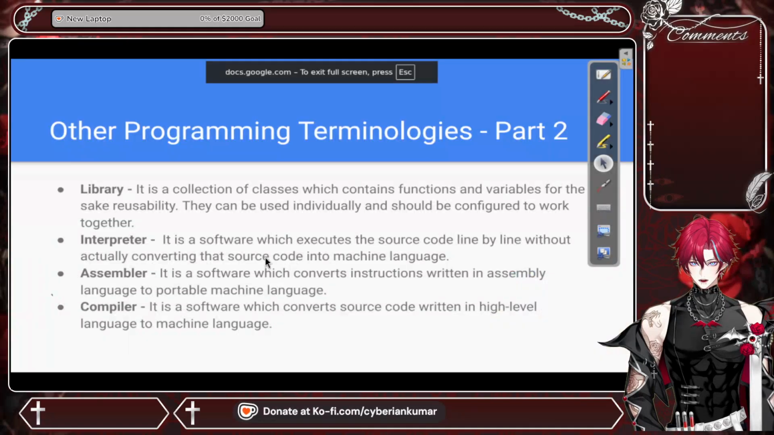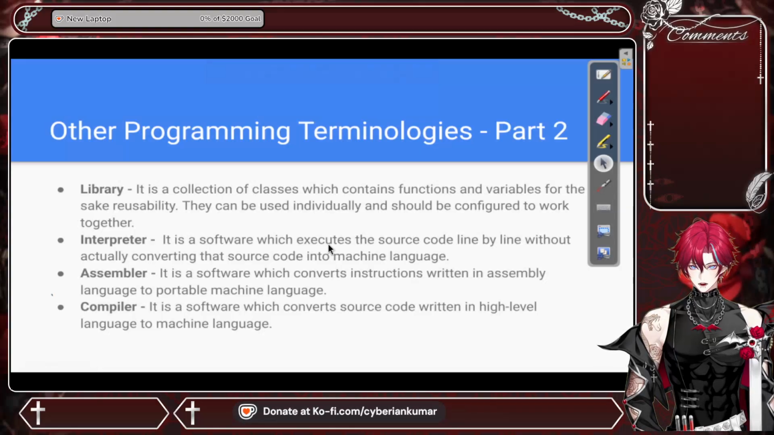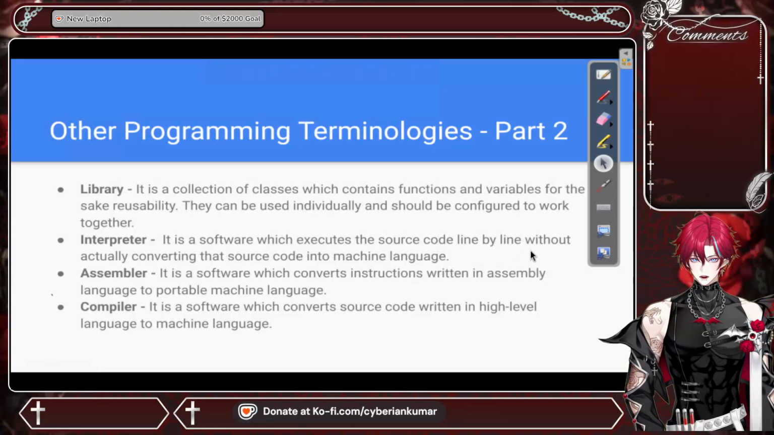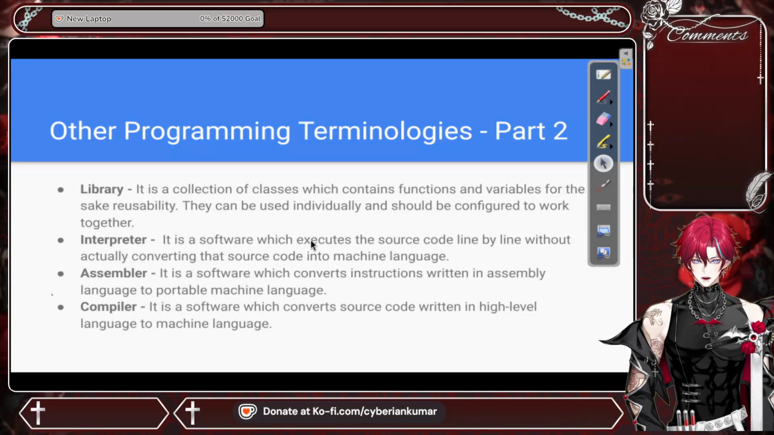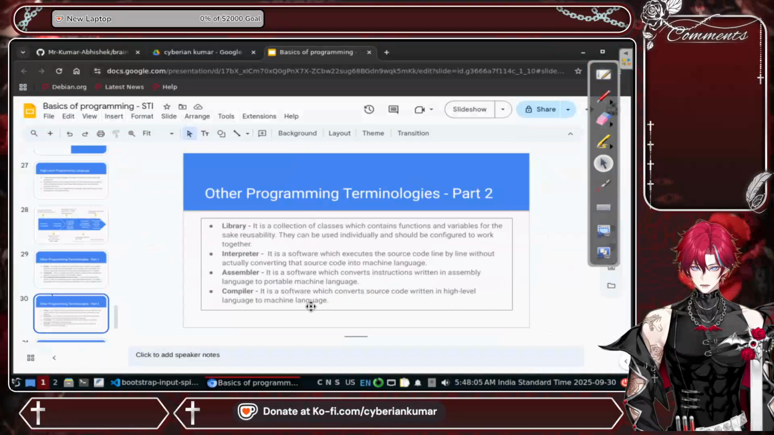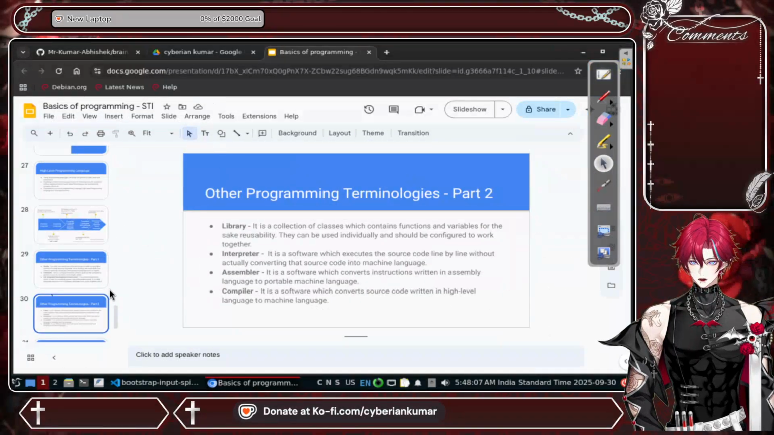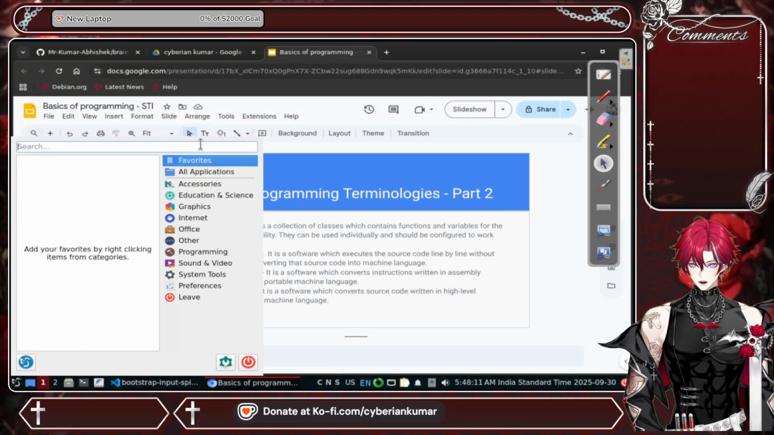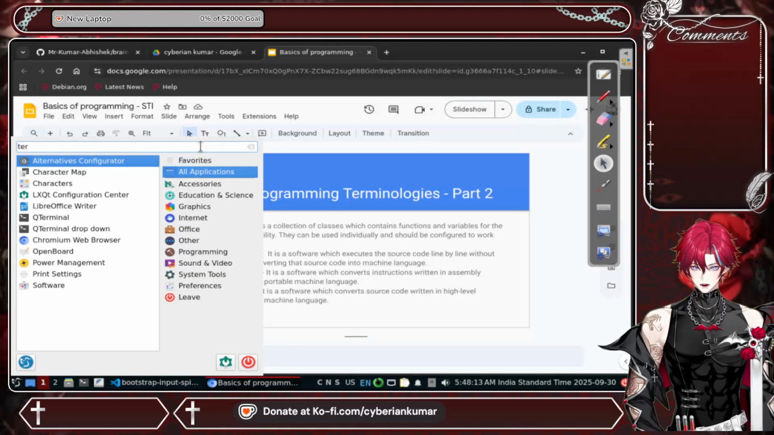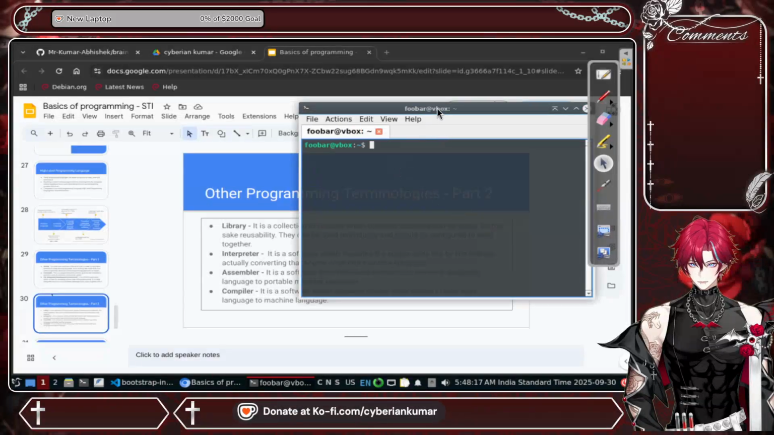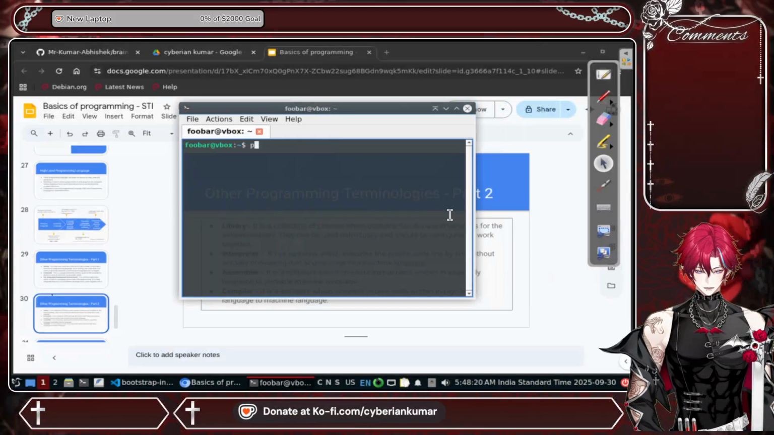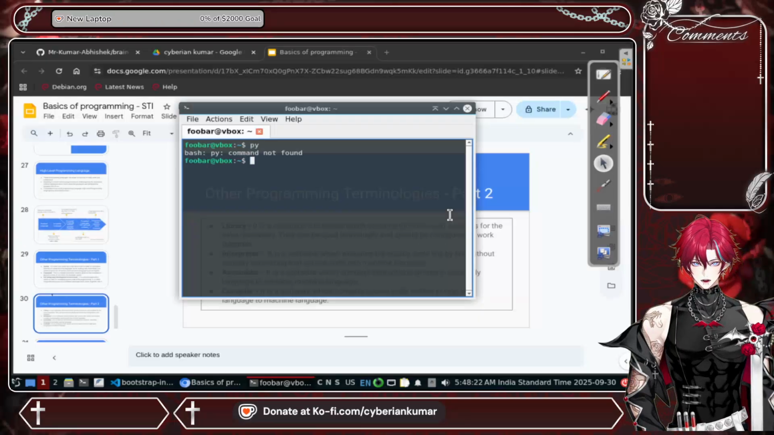Now, the next thing we need to learn about is the interpreter. An interpreter is software which executes the code line by line without converting the source code into machine language. The practical example of showing the interpreter at work is that I will pull out a terminal here. If you want to look at an interpreter, it's like this.